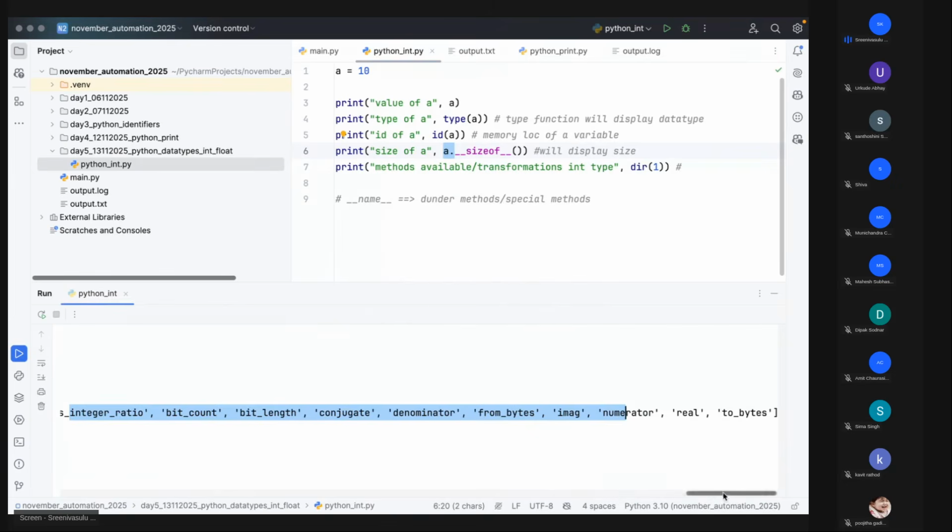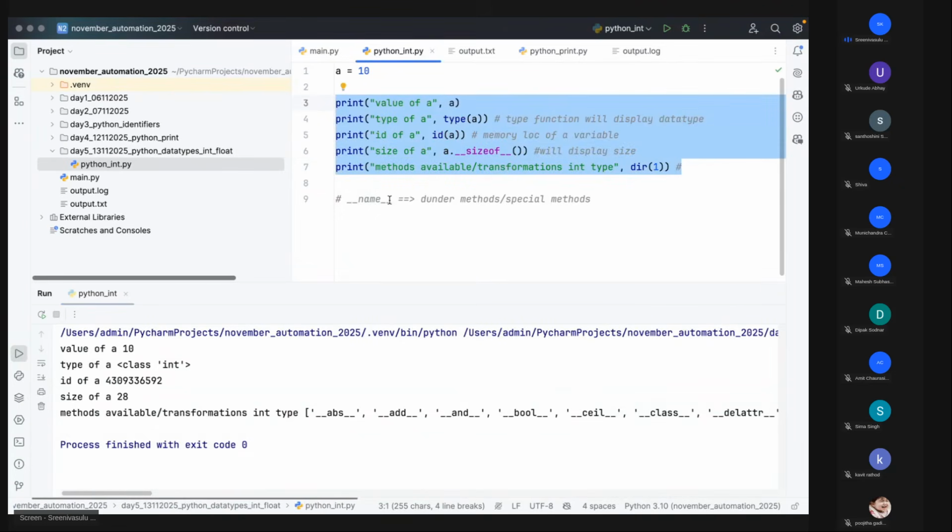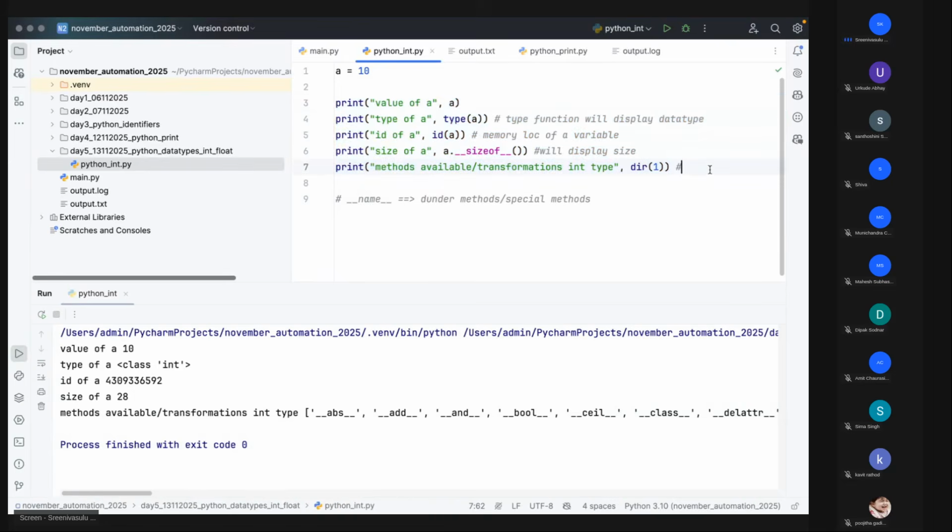So guys, clear so far? Any questions? On these 5 lines of code, any questions? Yes, any questions? No? You guys can use the chat option to respond.